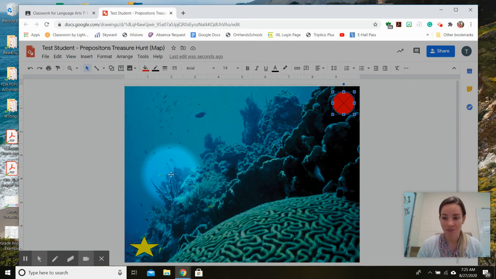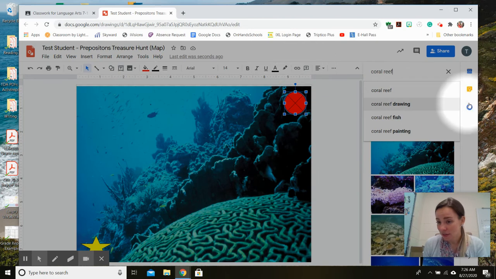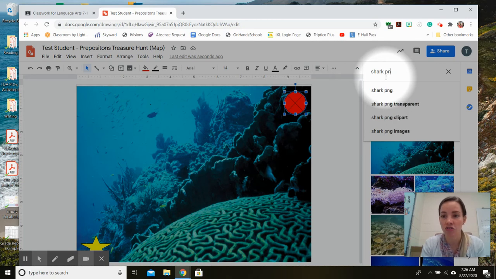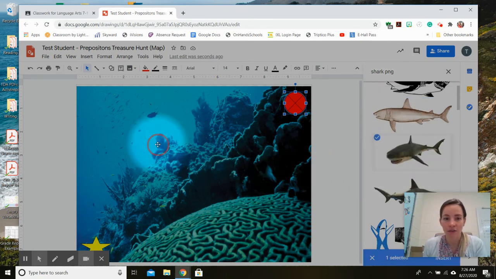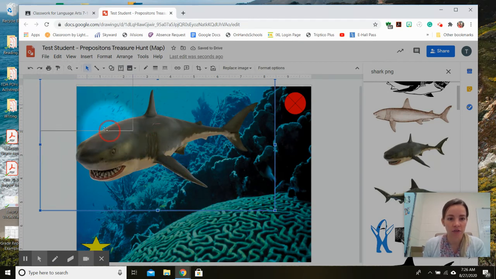So the final thing we have left to do is the fun part. We get to add all of our objects and obstacles that will eventually make directions to move around. So I'm going to choose Insert Image again, and I'm going to search the web. And obviously we're under the sea, so I need to have a shark in my map. But I'm also going to search for the phrase PNG, and I'll tell you why in a second. When you look for PNG files, you can find files like this shark that have no box background around them.